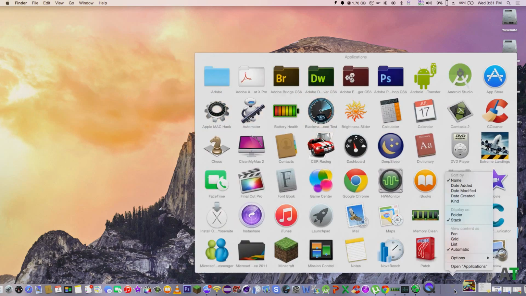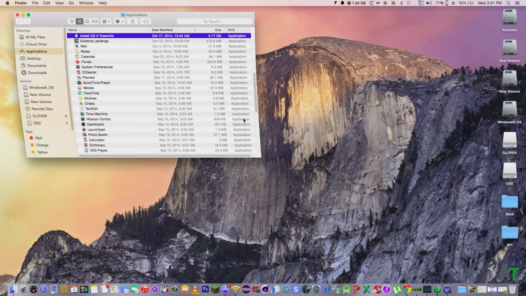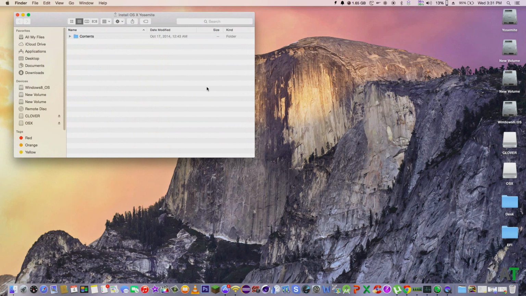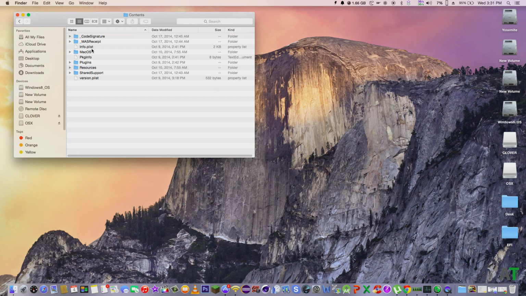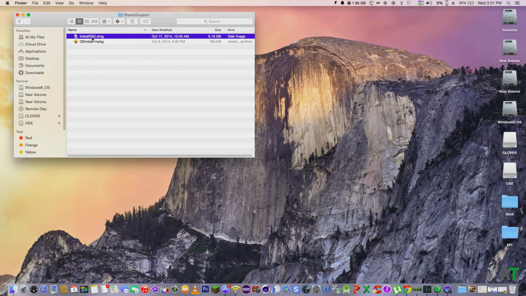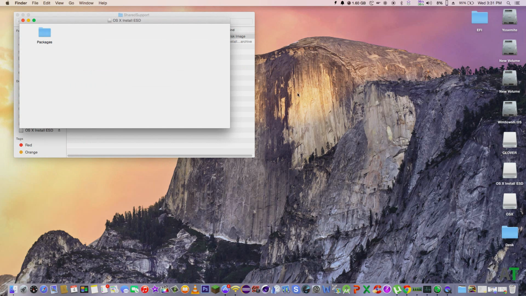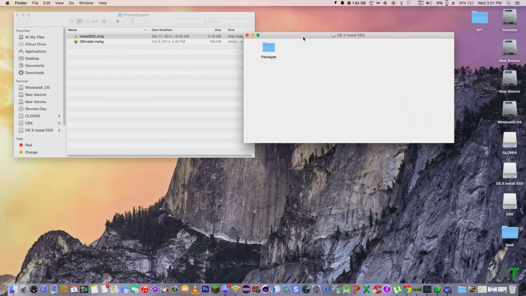And now let's begin with the installation of Yosemite in the other partition. First, open the application where you downloaded the Yosemite package and show the package contents by right clicking on it. Once you see that, go to Contents and then go to SharedSupport. Inside it, go to InstallESD.dmg and open it. It will take some time to mount. Once you open it, you will see there is a Packages folder.